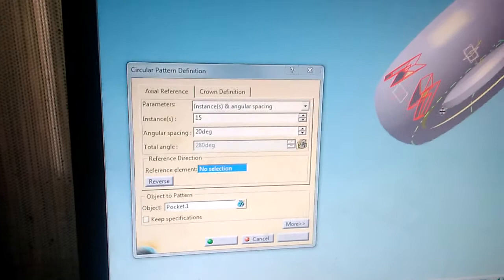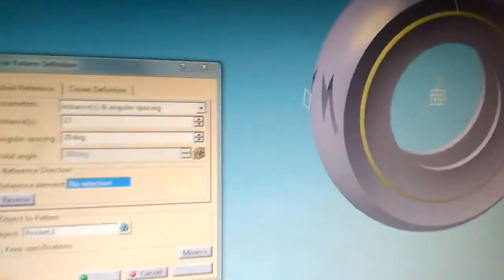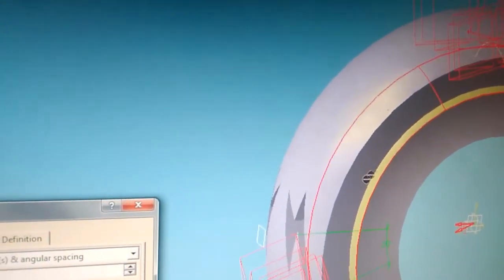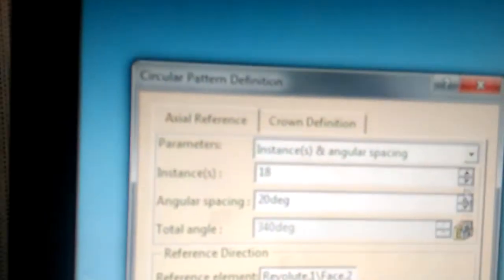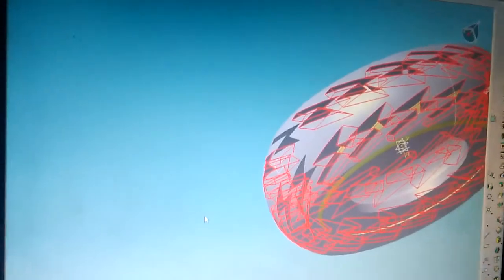We have to select the reference element. Here is the reference element. We are going to select it. Properly select the reference element. We have to zoom it. Select the reference element carefully, and again we have to add the instances, and we can find and review.